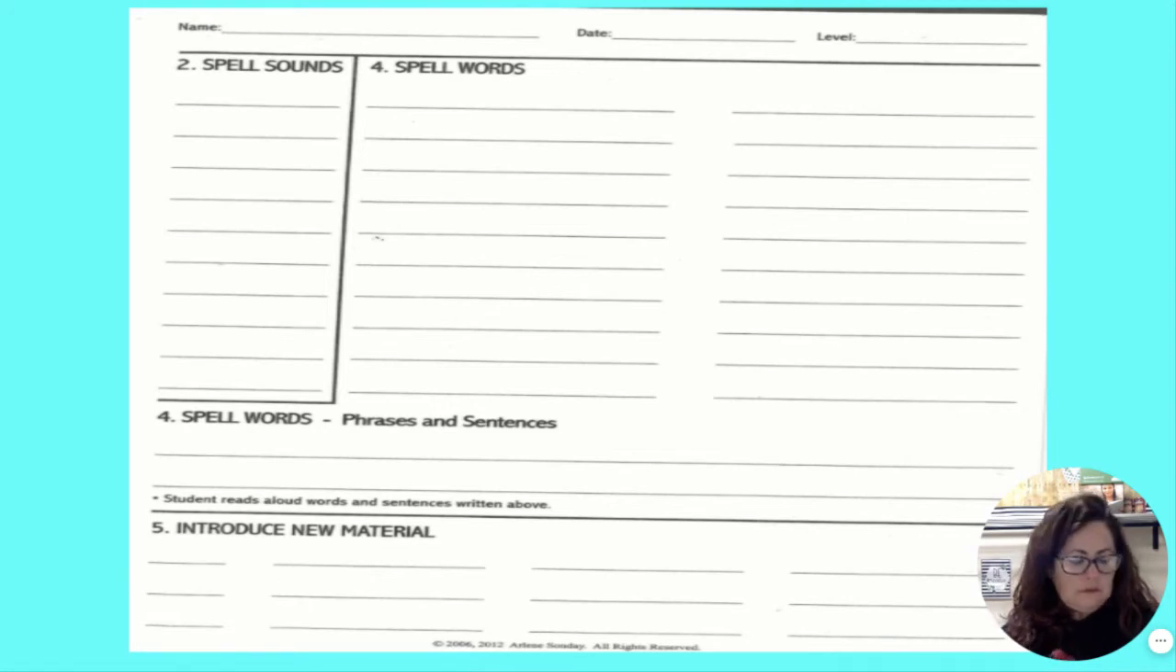R, ing. Remember to repeat, then write. Or, oo, ch, pl, onk.